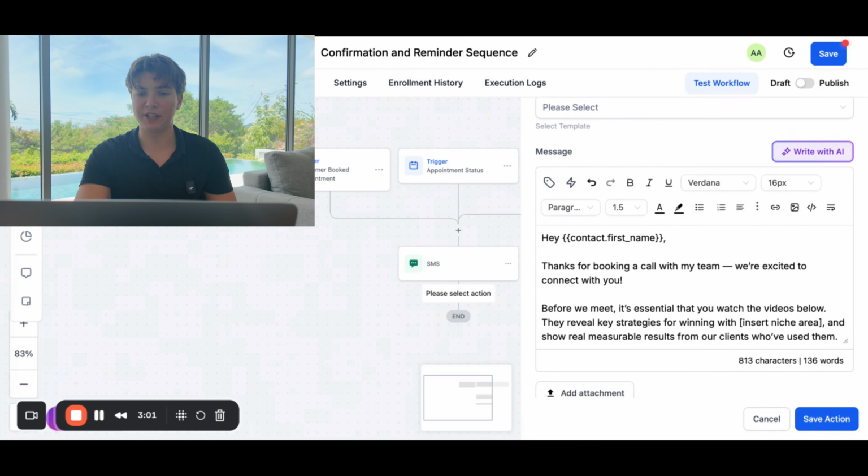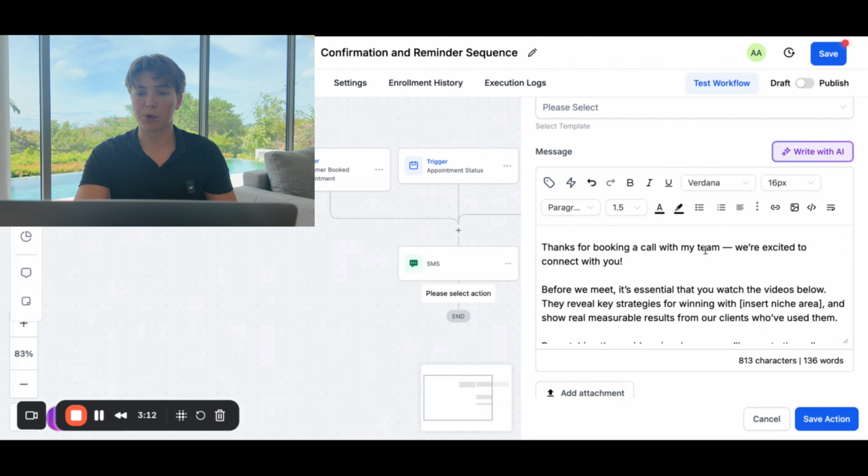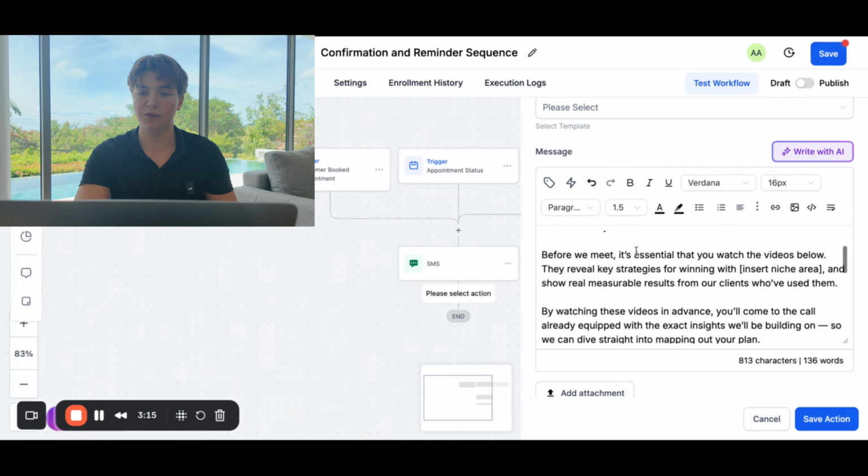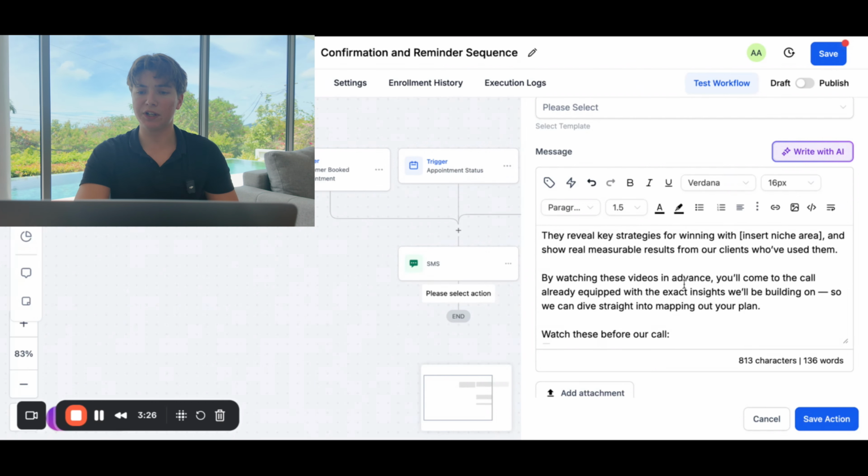So the actual structure of the email itself is super simple, and the goal behind this is simply just to get the prospect to watch all of the pre-call resources before the call itself. So just starting with, hey, whatever their first name is, thanks for booking a call with my team. We're excited to connect with you. Before we meet, it's essential that you watch the videos below. They reveal key strategies for winning with whatever your niche area is and show measurable results from our clients who have used them. By watching these videos in advance, you'll come to the call already equipped with the exact insights we're building on, so we can dive straight into mapping out your plan.